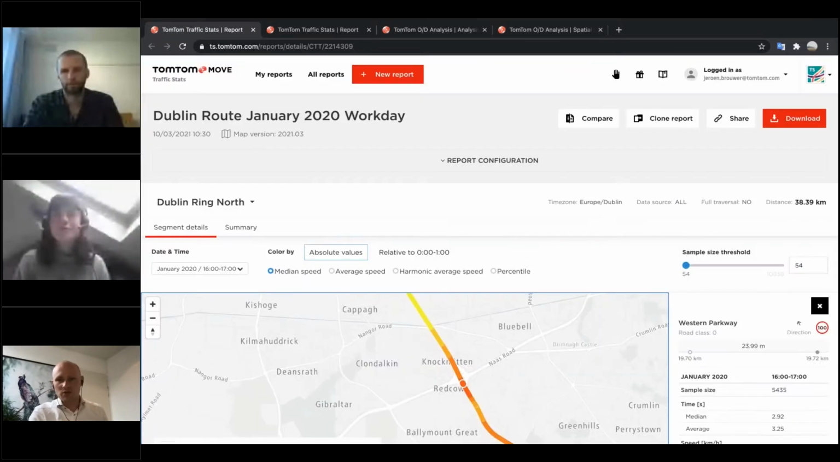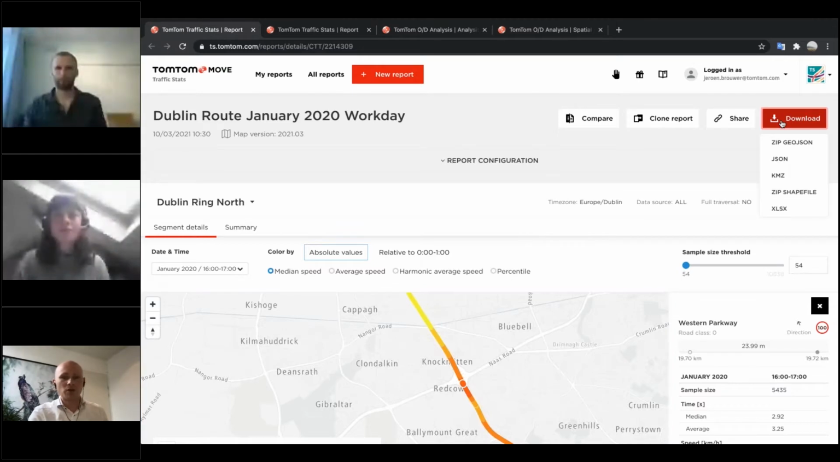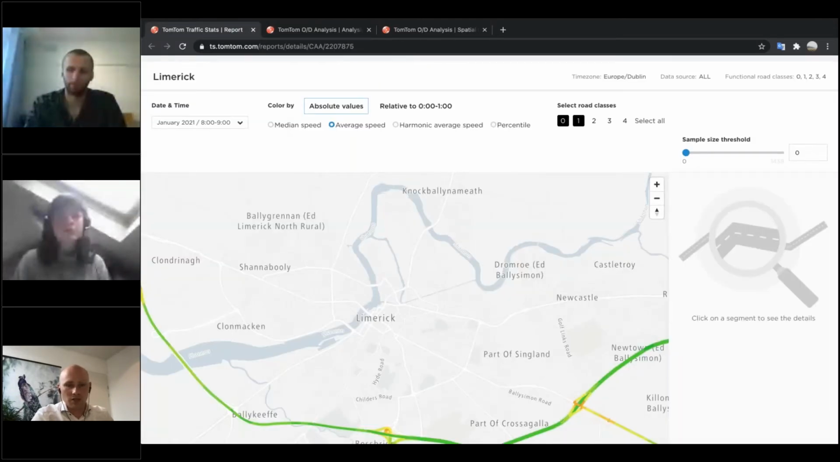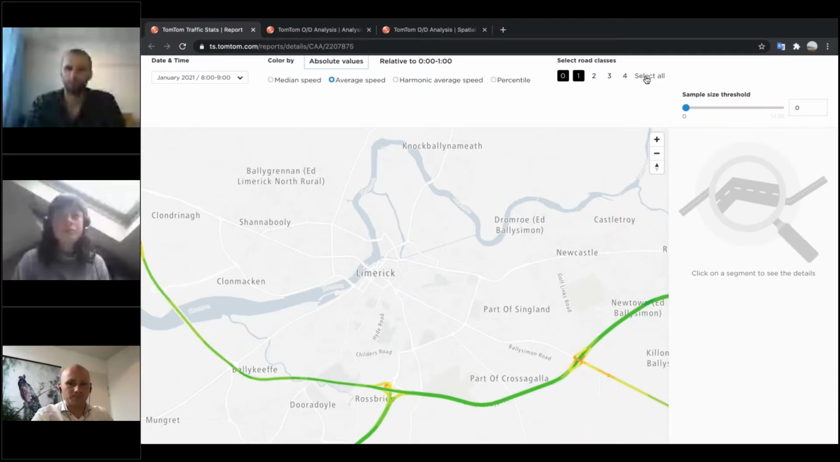And important to mention, you can also download all of these results, for example, in JSON, GeoJSON, shapefile, but also Excel, so you can really dig into the details and assess it without a need for this specific user interface. Well, in this case, I selected a route, but you can also do the same analysis for an entire area.